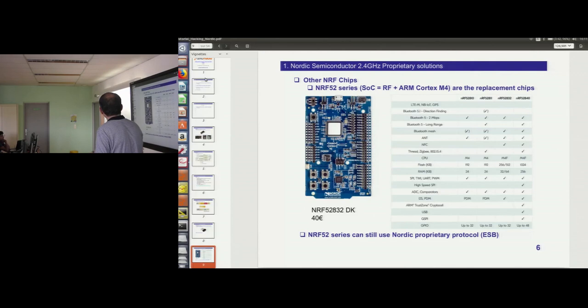Okay, so the NRF24 has been phased out by Nordic, and now it's replaced by the NRF52 series. They're still compatible with the old chip, but they do more things. They integrate a microcontroller, an ARM Cortex M4, in all these chips, and of course they can do Bluetooth. They can do NFC, ANT, ANT+, several other protocols, and it's not more expensive.